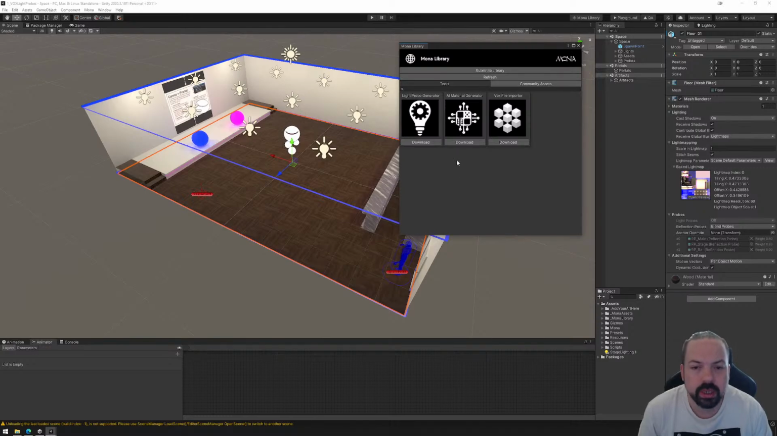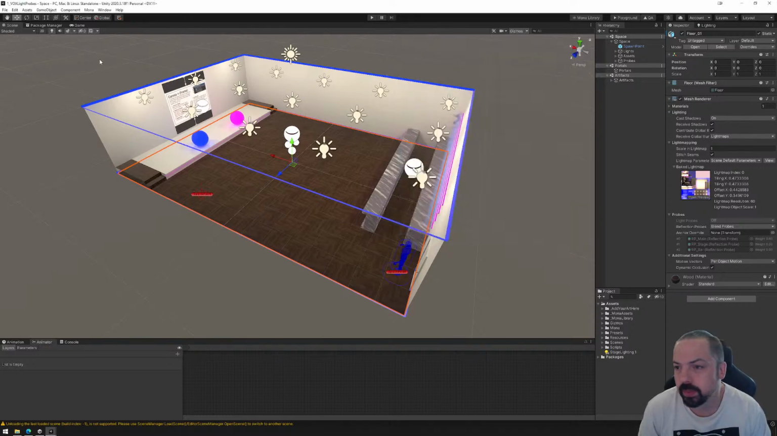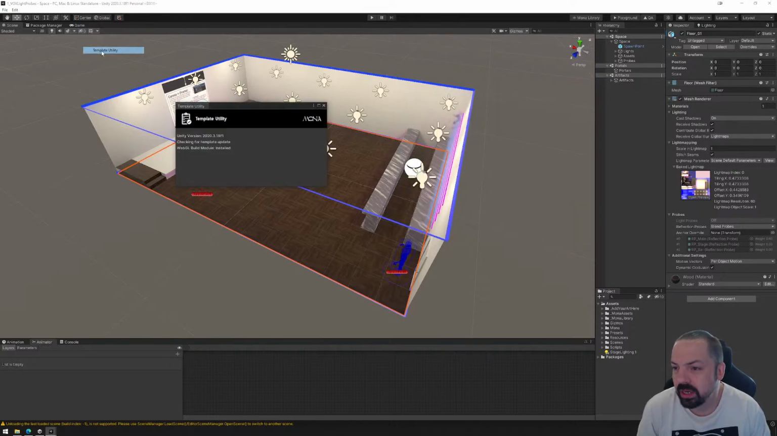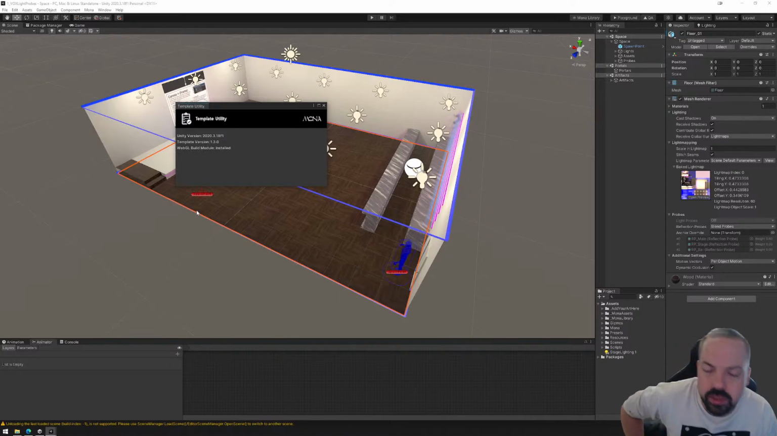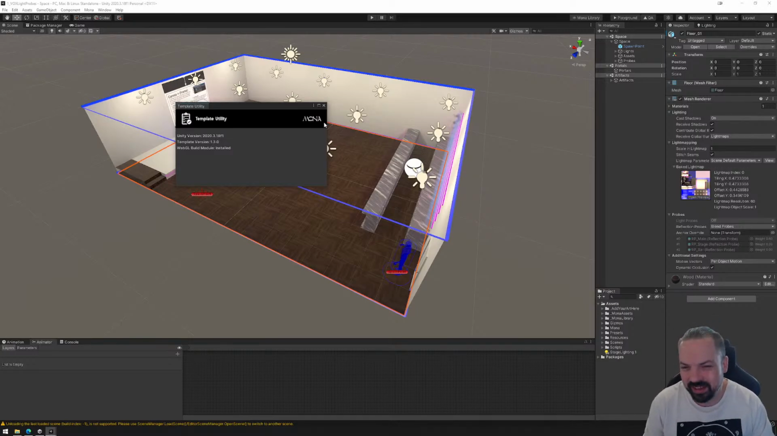And moving forward, we should be able to, if we go to template utility, check all of the versions. So which is the Unity version, which I have the correct version, template version 1.3, which is the latest version, and WebGL build module, which is installed. So you can use this to quickly get a read on if you're using the right information and stuff like that. So that's super useful.